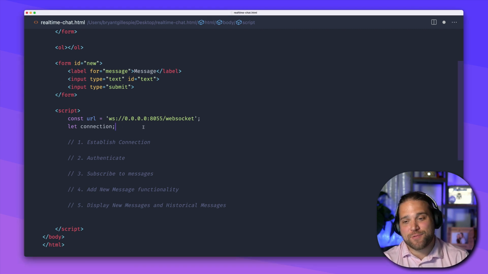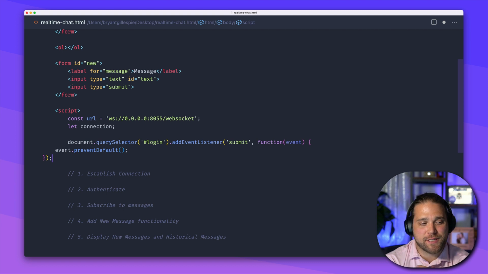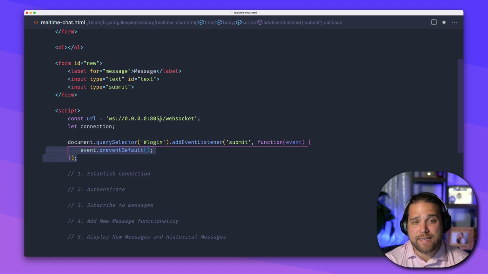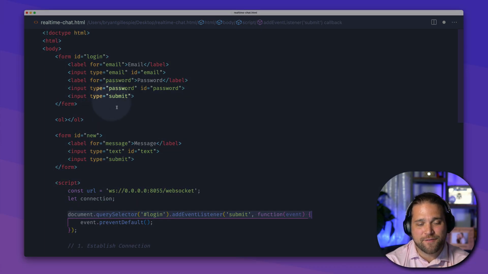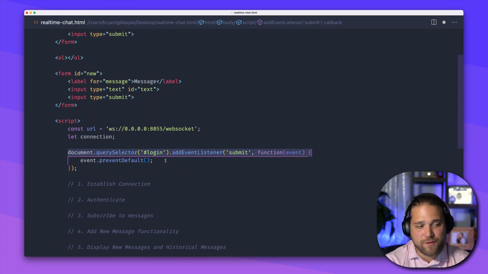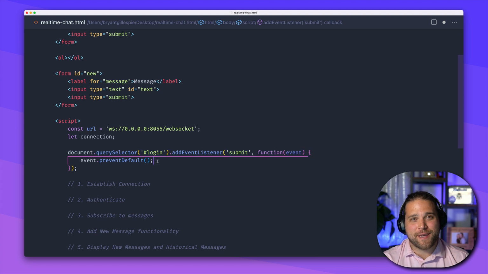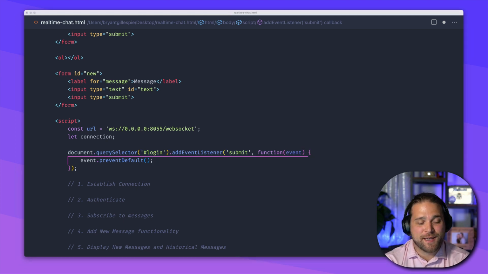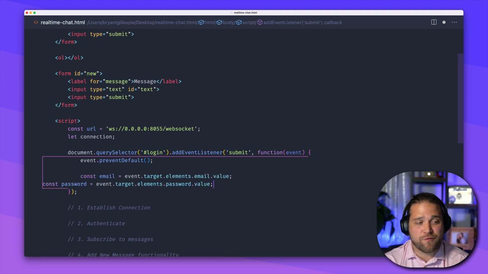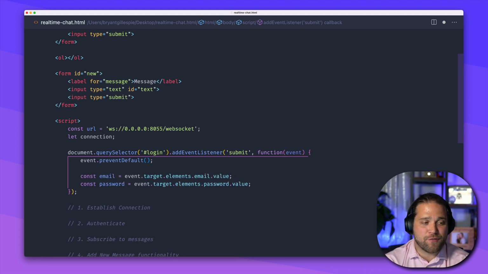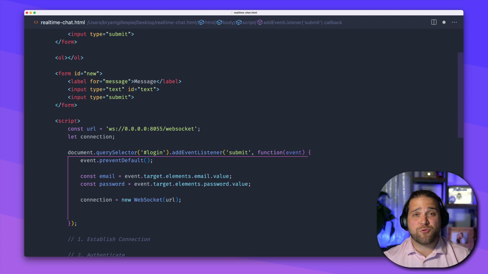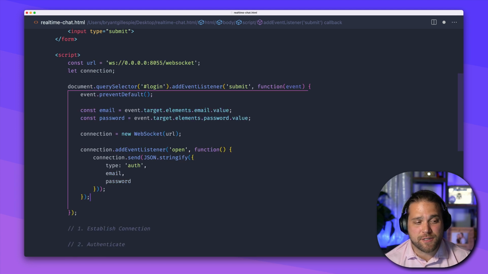All right, so let's start with steps 1 and 2. Establish a connection and authenticate. So we only want to authenticate and connect whenever we actually log in. So we're going to add this event listener here on the submit button of the login form. And we're going to prevent the default action so that we don't get a redirect or reload on submit. And then we are going to actually work with our form. So we're going to get the email and password from our form elements. And then the next thing, we'll actually open that WebSocket connection. So now we've got everything we need to authenticate. Let's add an event listener whenever that connection is opened to actually send that authentication request.